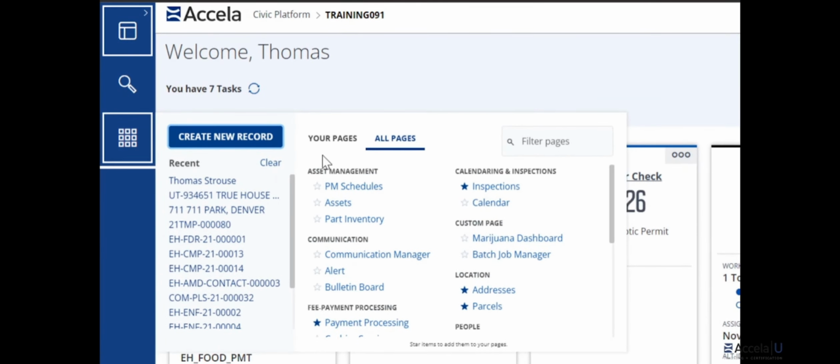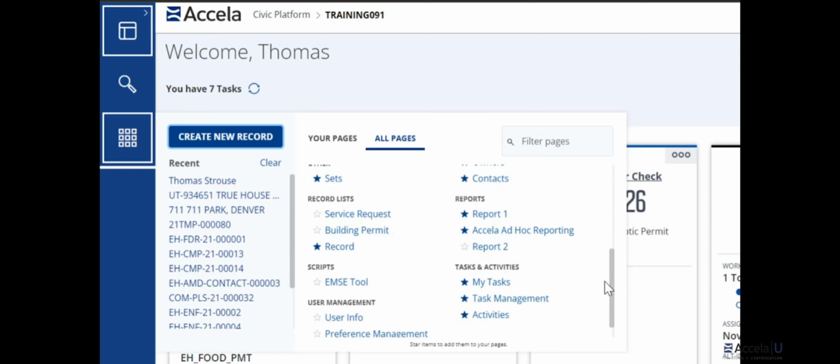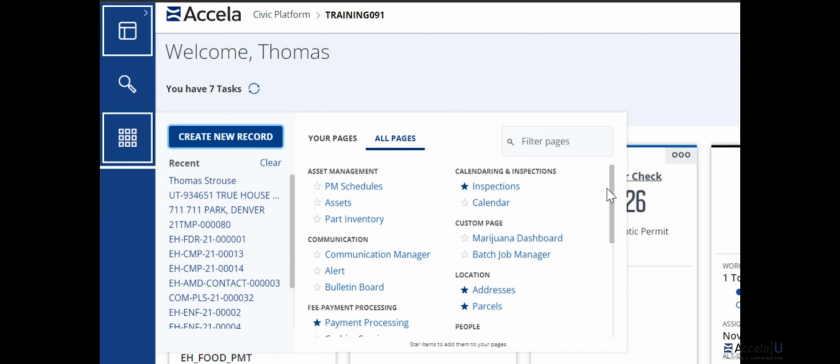Additionally, within the Launchpad, you have the Your Pages and All Pages sections. So let's look at the All Pages first. This is a list of all of the available pages, and they are grouped into different categories. The darker colored lettering, those are the categories, and the blue colored lettering, those are the pages. And as you hover over a page, you'll see that it's underlined. It's a link that when you click on it, it will open up that particular page.